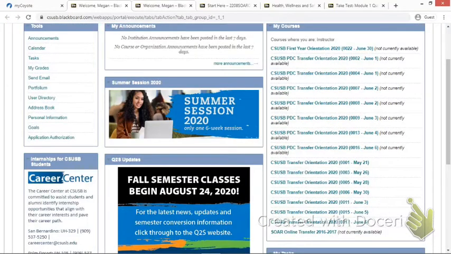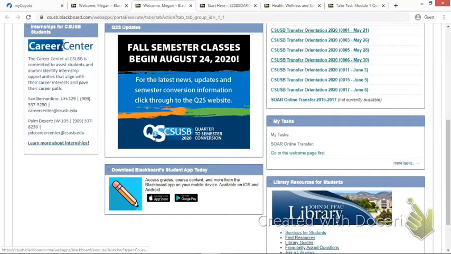And once you enter Blackboard, you should see on the top right-hand side any courses that you're enrolled in. At this point, it should only be your orientation module. When you sign in, you should see CSUSB Orientation 2020, whether you are a transfer or first-year student, and the date that corresponds with which webinar you are signed up for. Click on the appropriate session, and you'll be entered into the course.